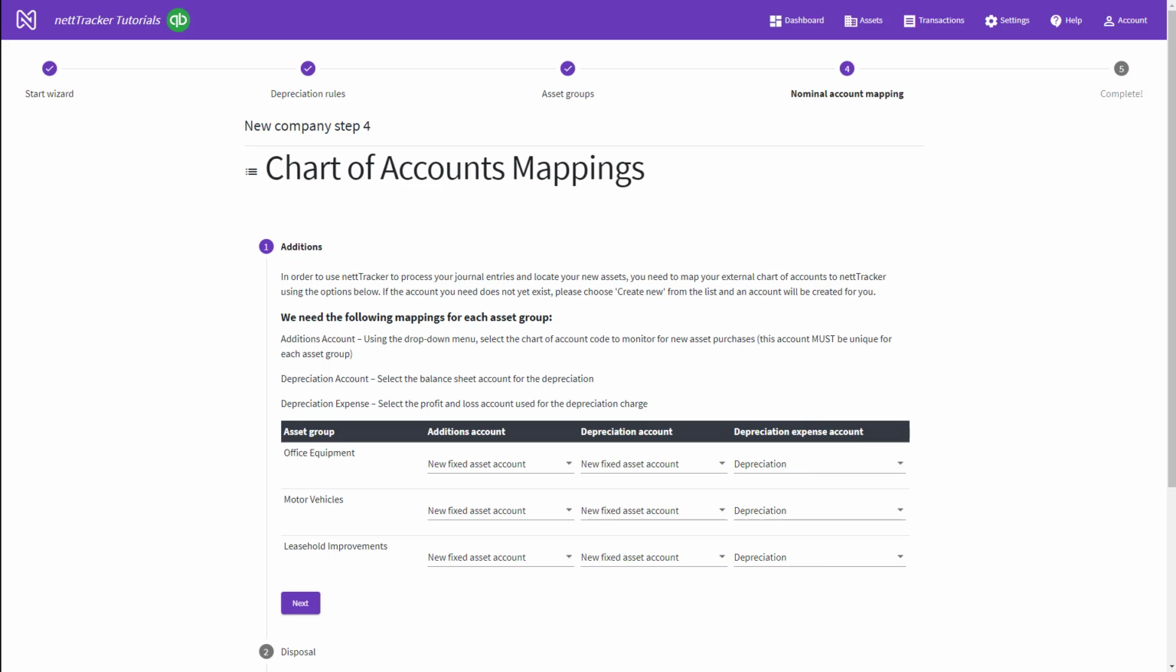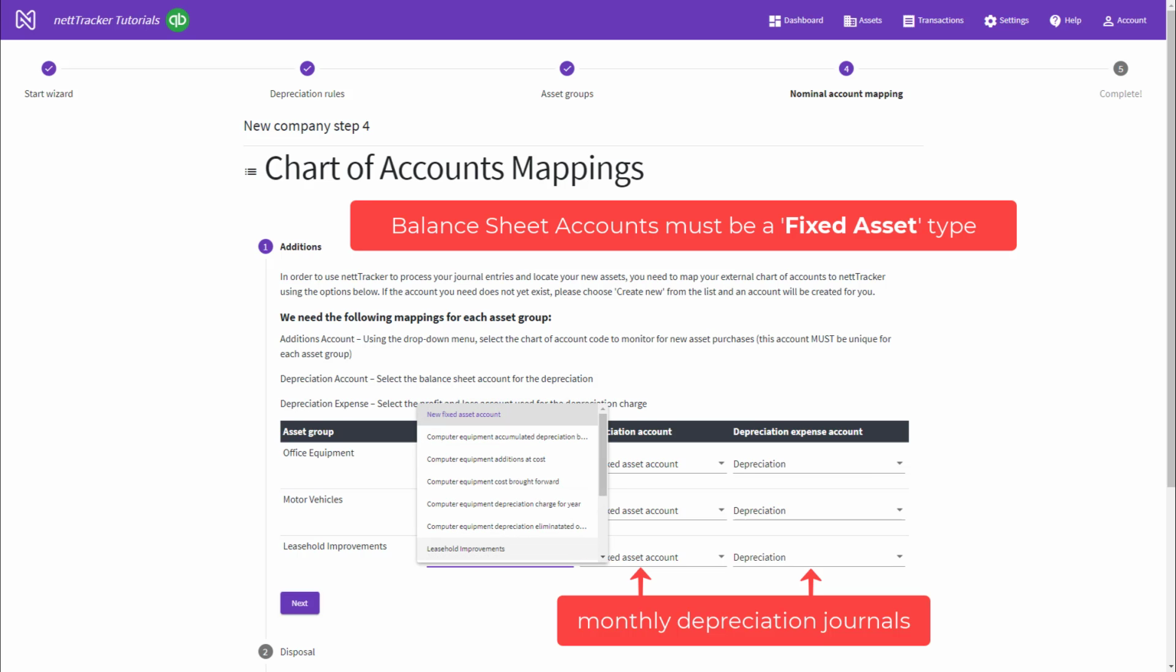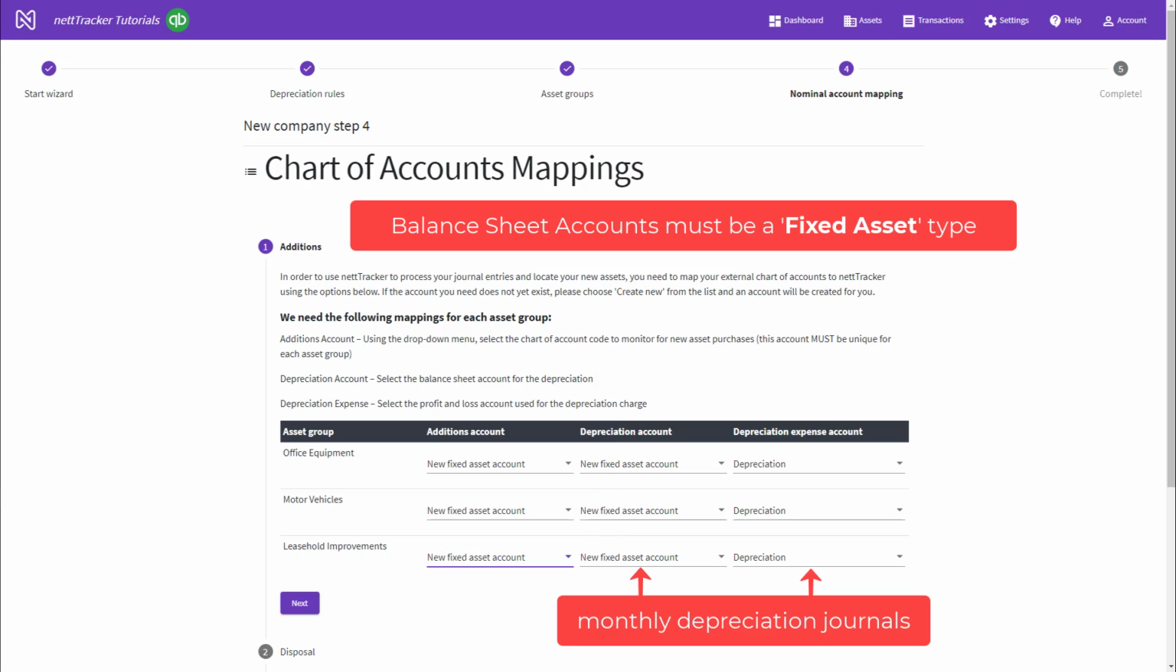In step 1, I need to choose what account category in my accounting software is going to be used for the purchase of new fixed assets. Which account is going to be used in the balance sheet for the provision of depreciation, and which account in the profit and loss is going to be used for my depreciation. I can search for those accounts using the drop-down option. But if I don't have the accounts in place, or I'm not actually sure, then I can just choose a new fixed asset account. I will be able to come back and edit these mappings later if I need to.